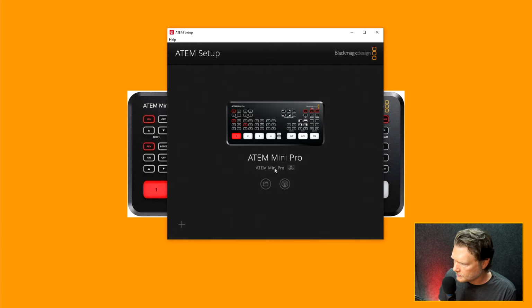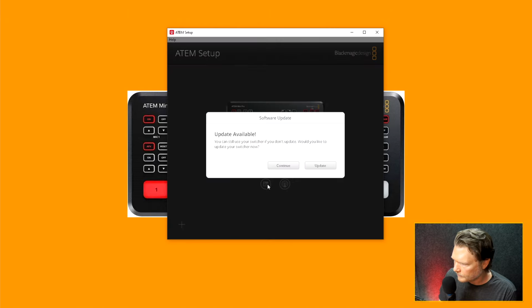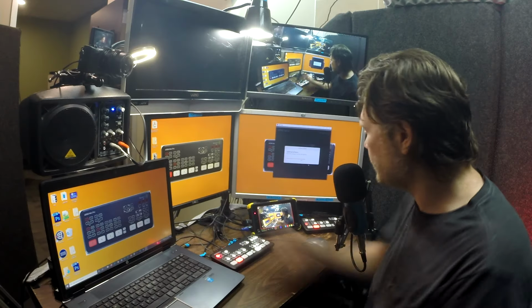And you can see here that it's got a couple different buttons here. And let's see, it says update available. You can still use your switcher if you don't update. Would you like to update your switcher now? Actually, yes, I will update my switcher, and that will update the actual unit.